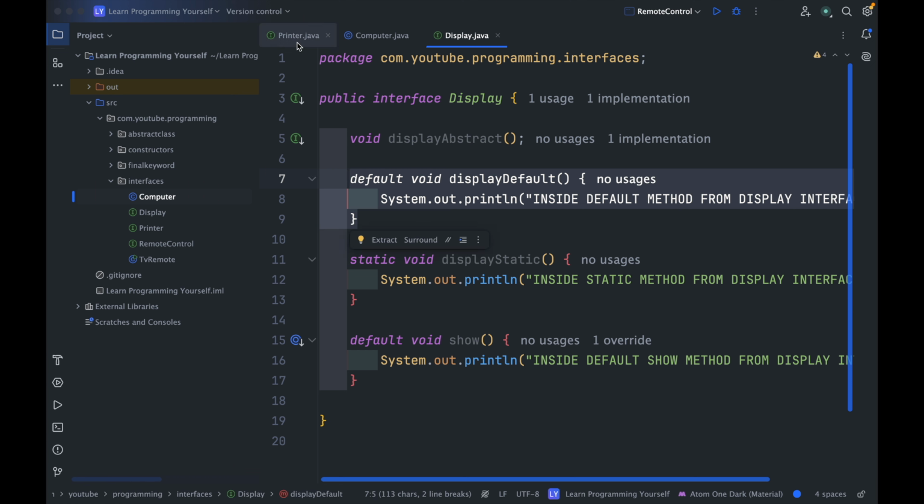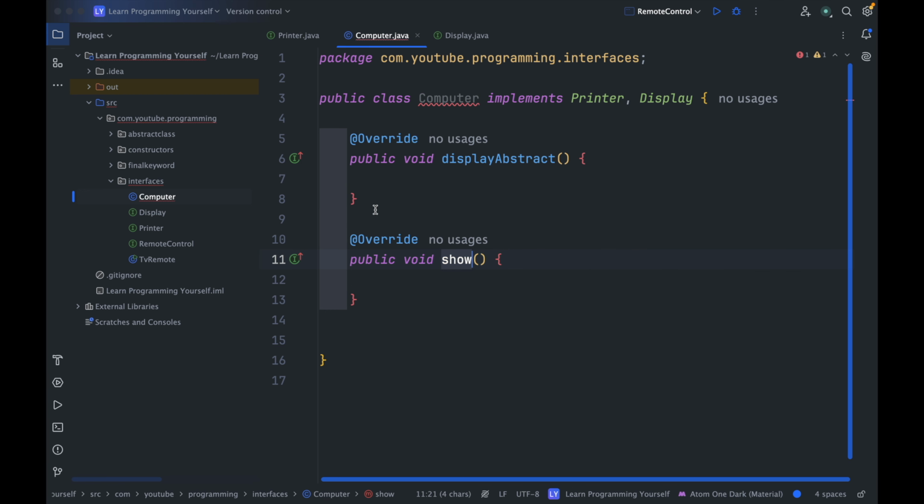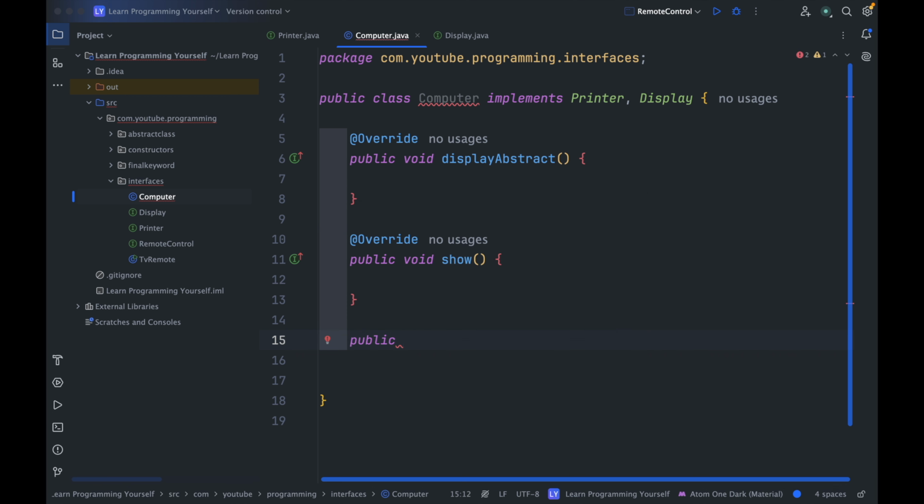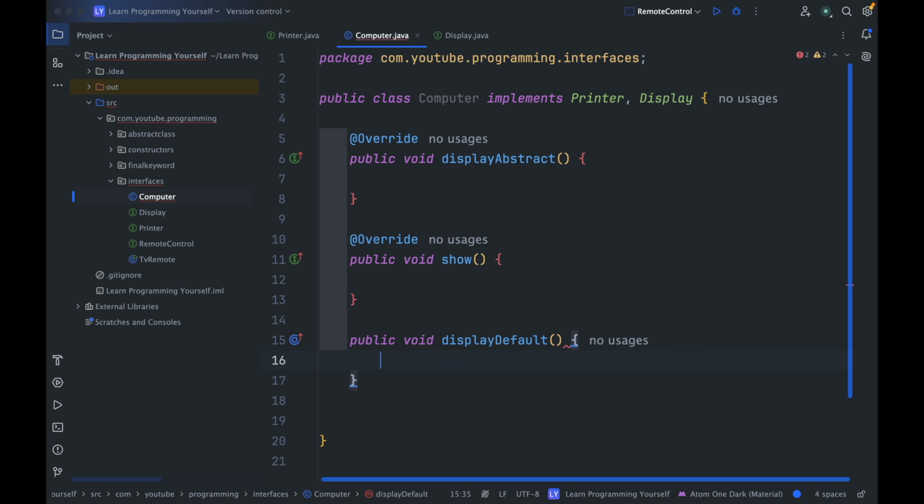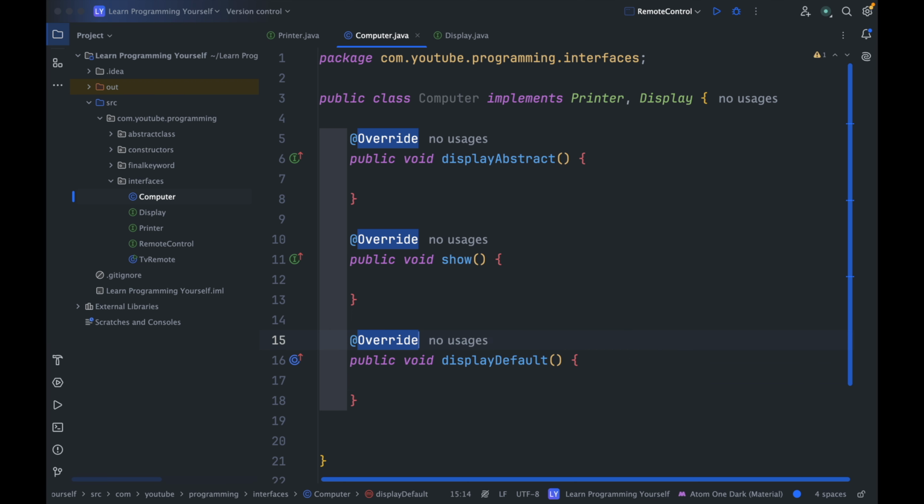Now let me again remove the commented code, and if I go back to the computer class, we again started getting the error. Now in order to resolve the error, we have to override these default methods. So we have to override this particular display default method. So let me override the display default method, and as soon as I override it, we are not getting the error. So it is completely fine, and the code is working as expected. This is how we can resolve the issues.